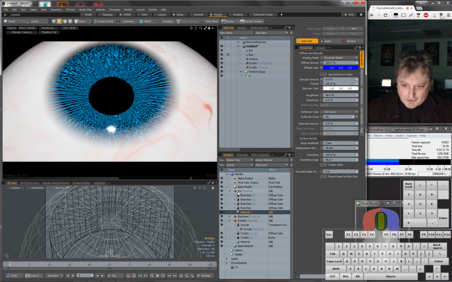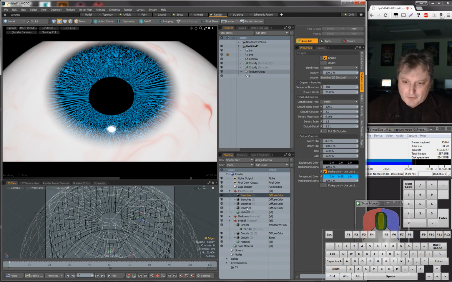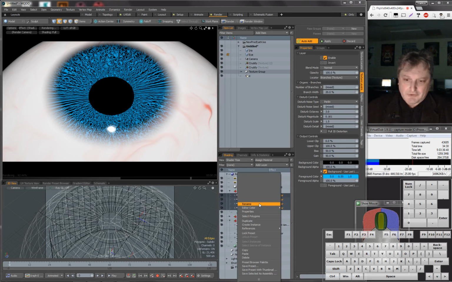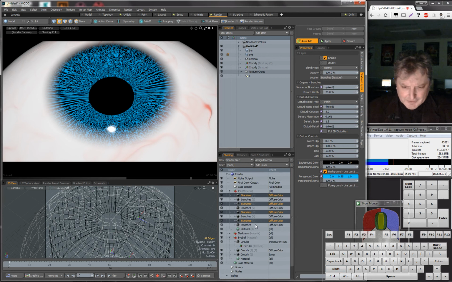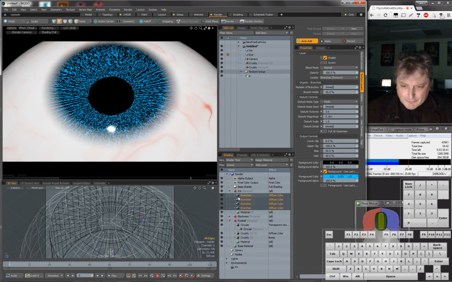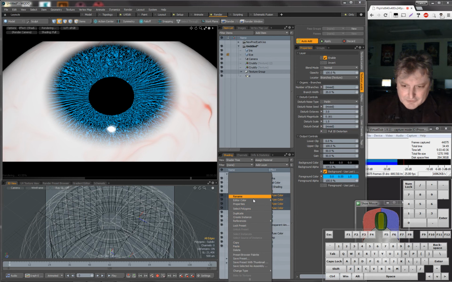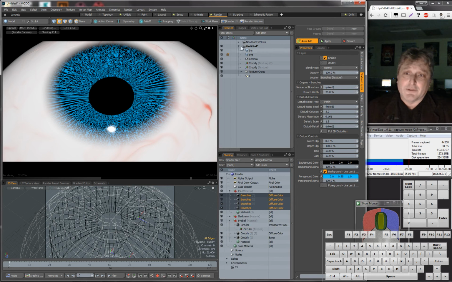So what I'm going to do is under iris, I'm actually going to take all these and form them into a new group. Rename, create instance. I think that's what I want to do. No, that wasn't what I wanted to do. I want to assign material, add layer. There's a way I can turn these into one thing. Lock preset. I'm going to find out what I did in the other one.